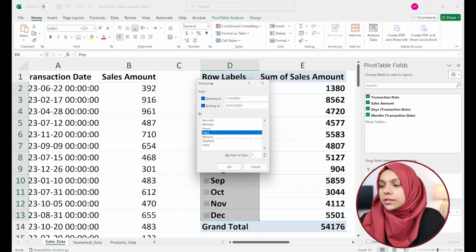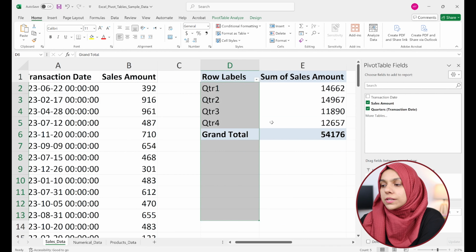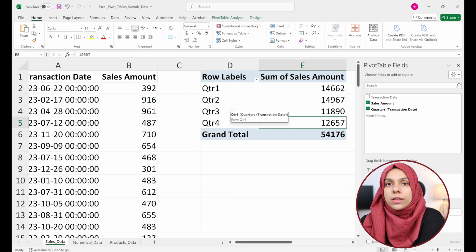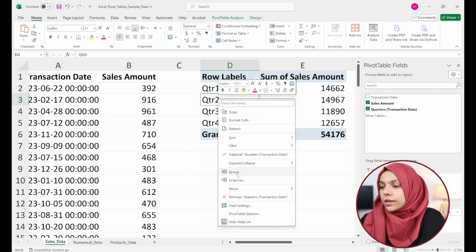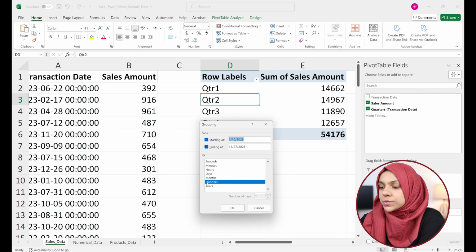For example, here let's group it by quarters. Click on the quarters, then click on OK. Now you can see that our data is grouped by quarter. Now let's go and again change it. Right click, here we have the group option. Click on group option. Here we have quarters that is selected.